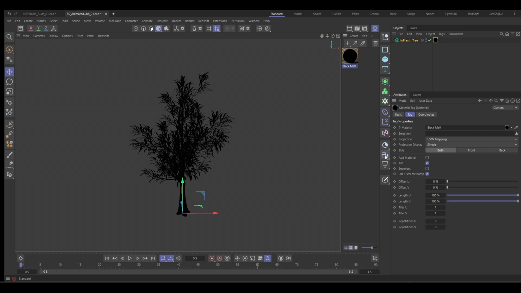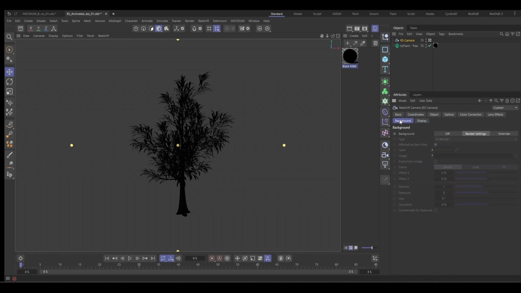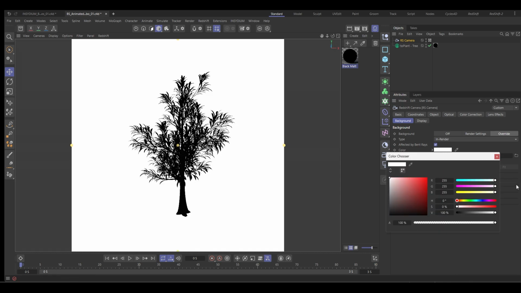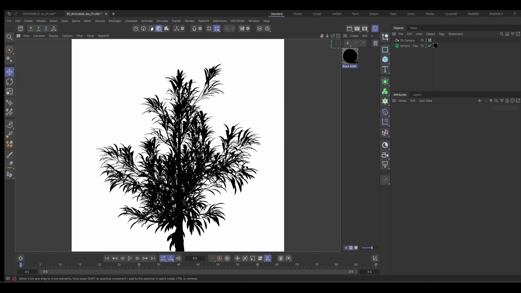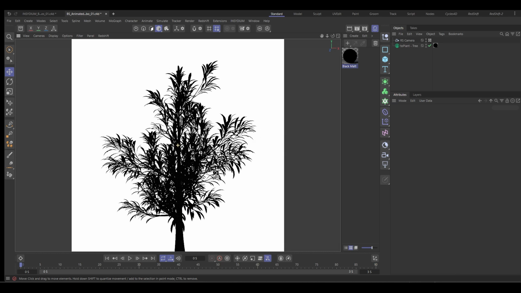We'll get a Redshift camera. So add the camera to the scene. Go into the camera. We're going to go to the background tab, and we're going to change the background overrides to override and change the color from black to white. So we've got this pure black and white scene here. So let's go in here like this. So that's going to be our gobo.